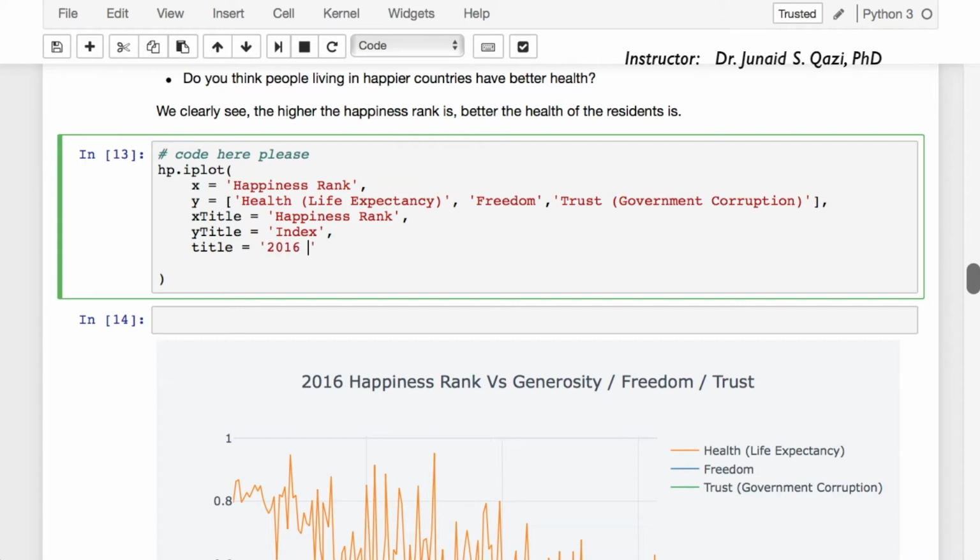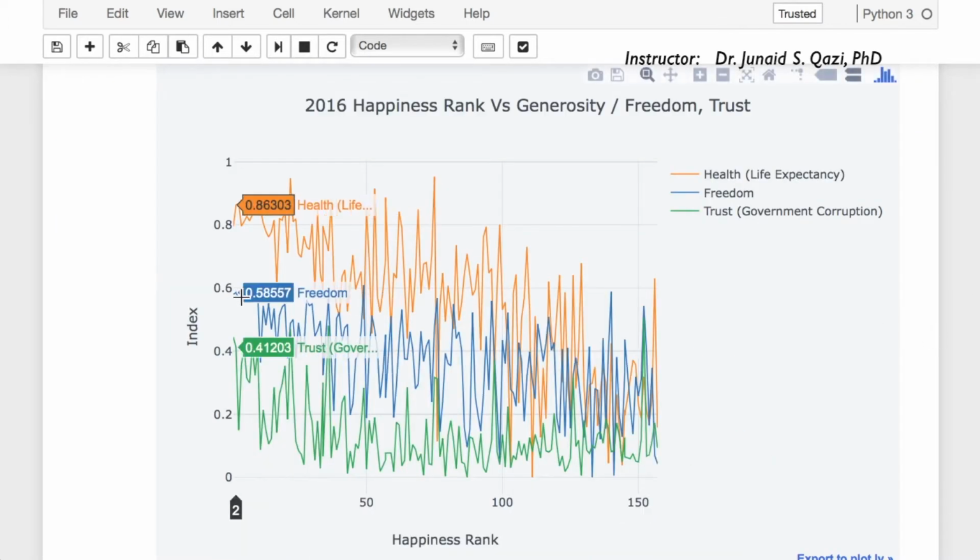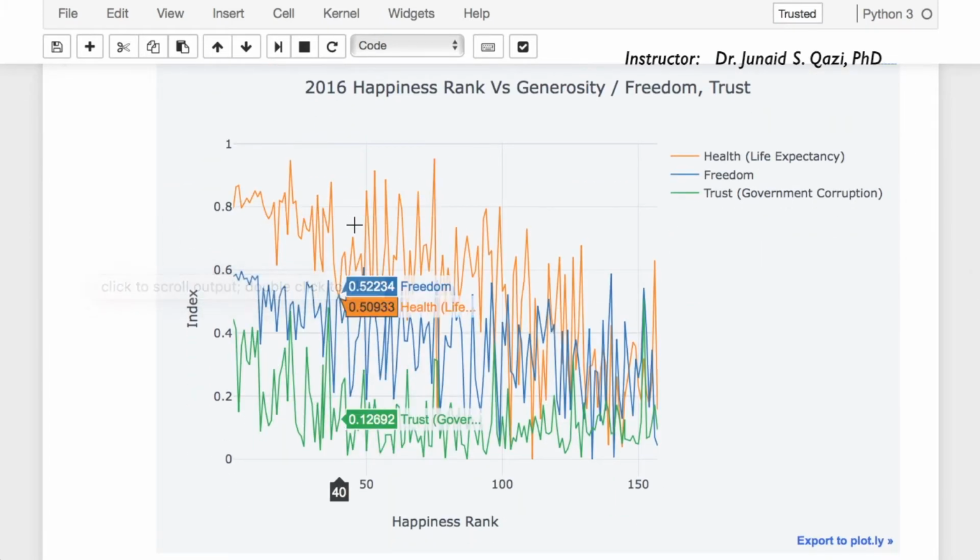2016 happiness rank versus generosity, freedom, trust. So we are all set for the plot. We are calling iPlot on our data frame, grabbing X as a happiness column, Y list of the columns we want on the plot, Y title is happiness rank, X title is index, and the title for the plot is 2016 happiness rank versus generosity, freedom, and trust. Let's run this cell. And here we got our interactive plot.